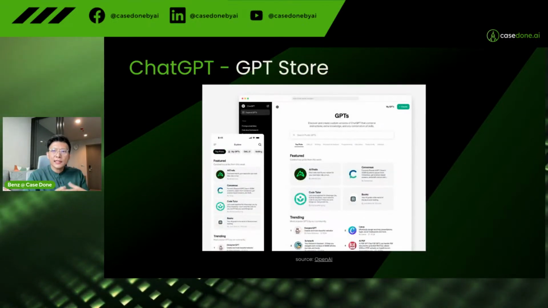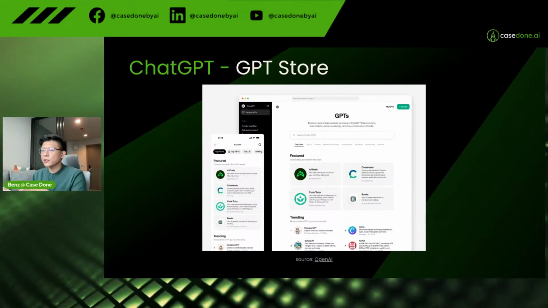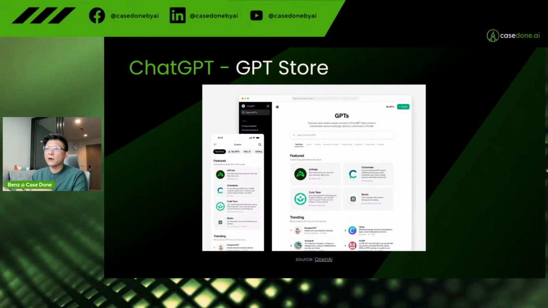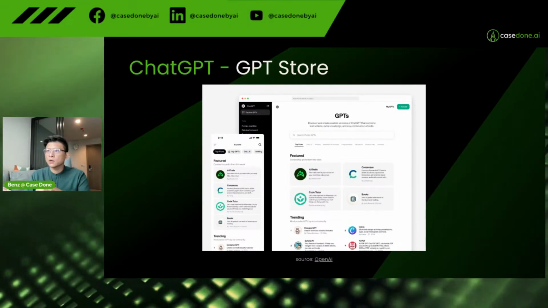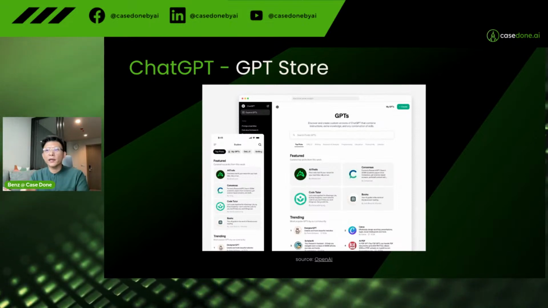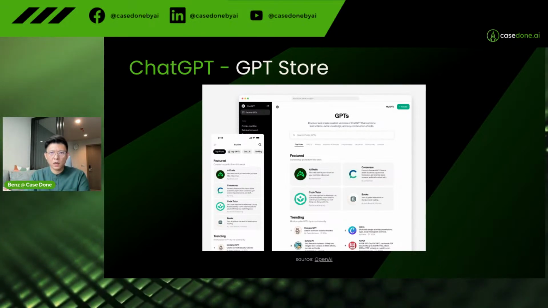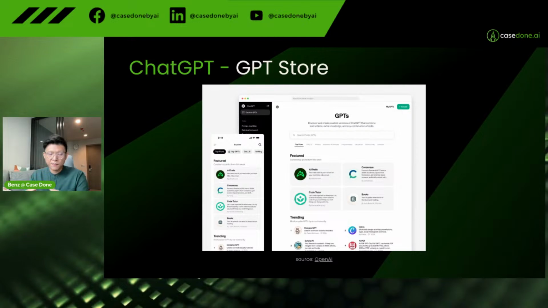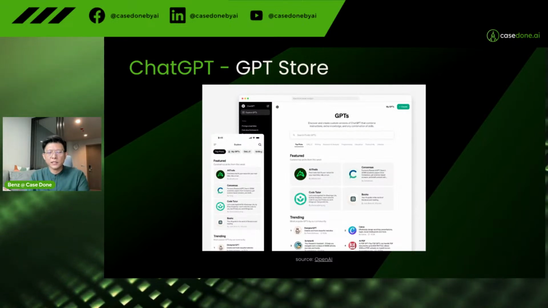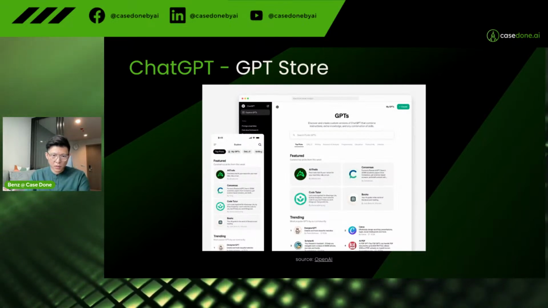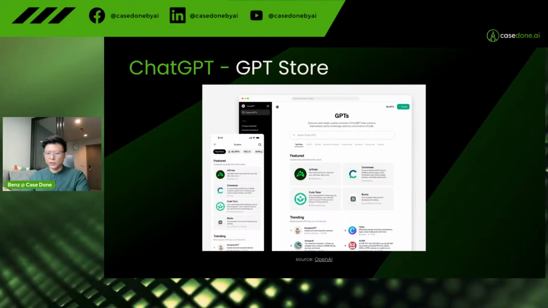Okay, the next topic that we are going to talk about is the GPT Store. Last month, OpenAI launched a GPT Store. Basically, it's a space where you can create your own ChatGPT to fit your purposes. Now let's go into it.